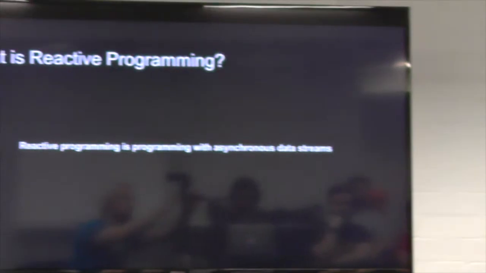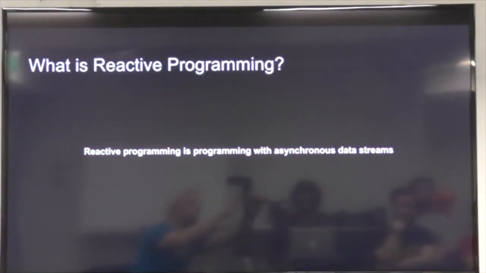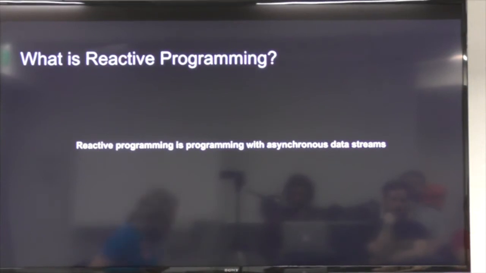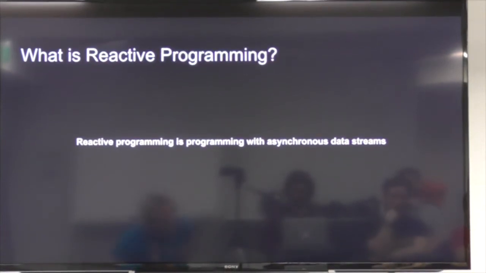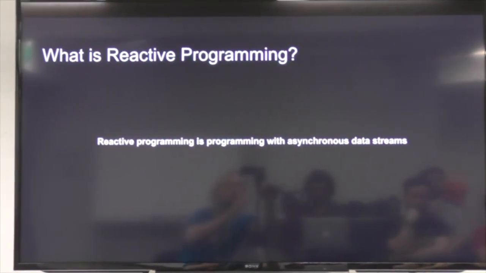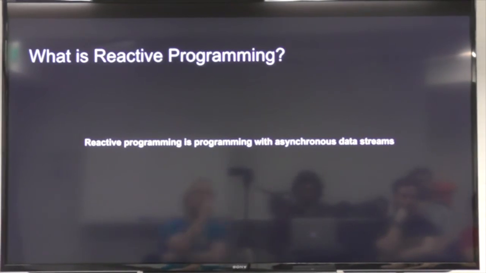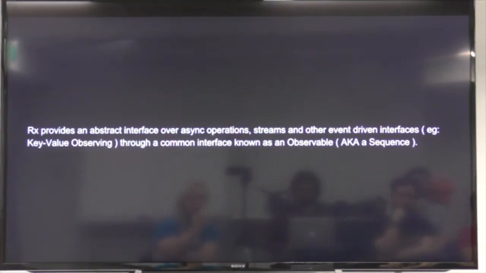So Rx stands for reactive extensions. The first question we're going to ask is, what is reactive programming? The one-line answer from Rx's website is: reactive programming is programming with asynchronous data streams. Now that really doesn't mean much for those who are unfamiliar with the topic. So let's just get to what Rx actually is, and we'll try to explain it based on examples.